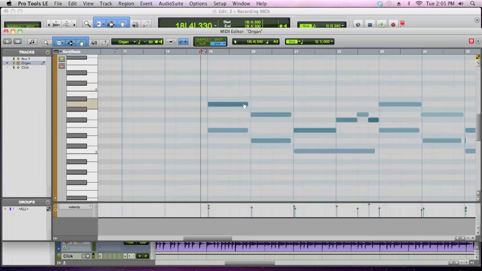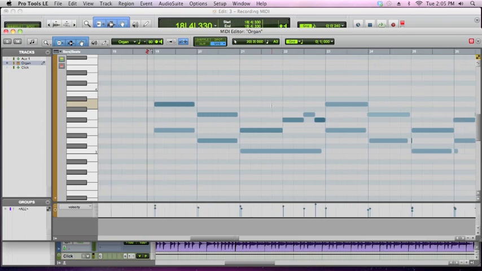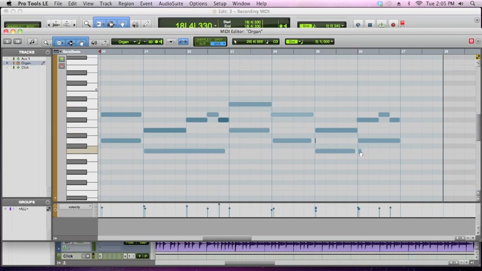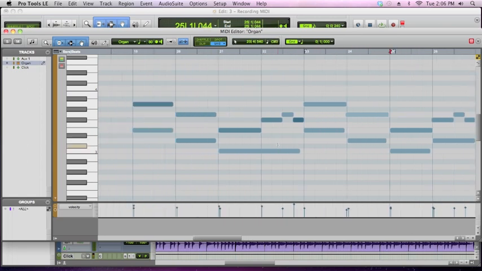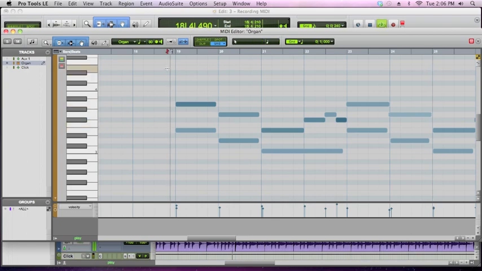And so I've got my notes here. I can simply change notes. I can hold them out longer, or I can find where I flubbed, like here, and select it, click backspace. Select that, click backspace. I'm just deleting some notes here. Let's take a listen.